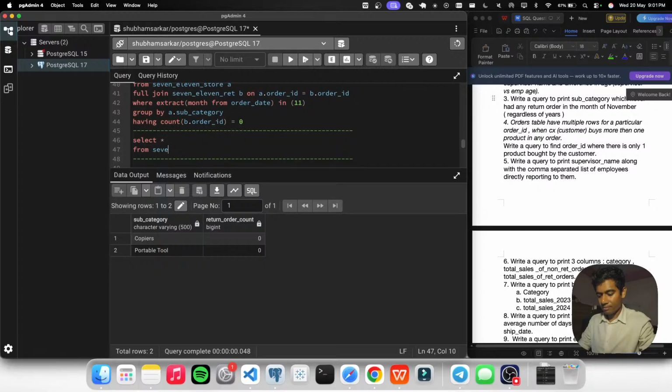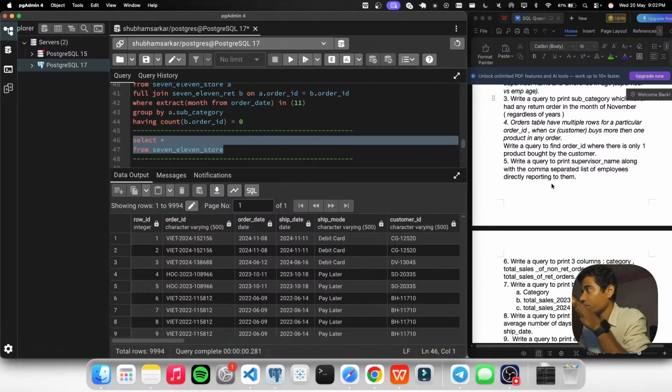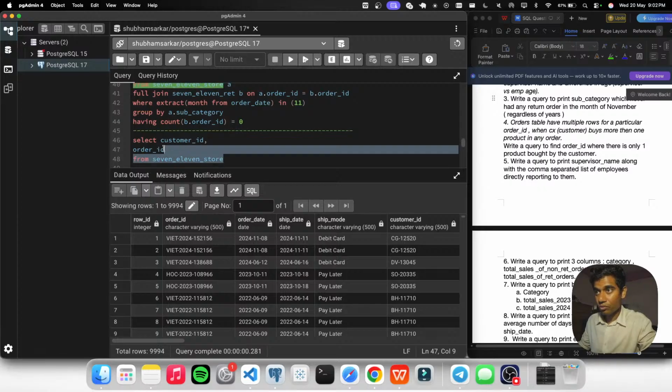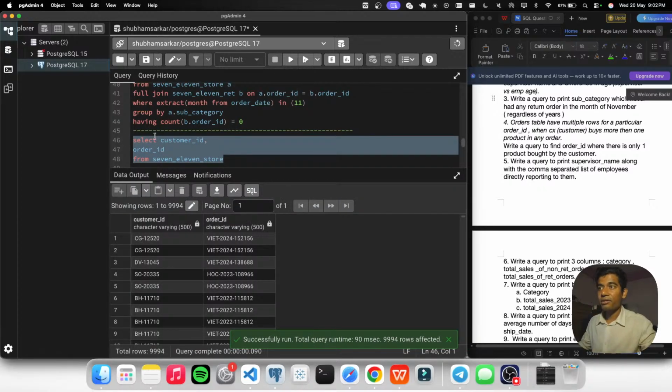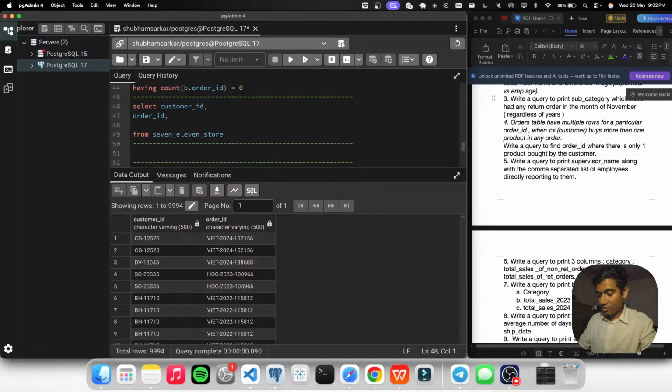Select everything from the table. Okay, execute this. This is the thing here. So what columns do we need? We need customer ID. Let's not take customer name because customer name can be the same. That's why it's better to take customer ID. And we have order IDs. Okay, order ID. Let's take these two for now: customer ID and order ID. Okay, and we also need to see the product, so product ID is also required.